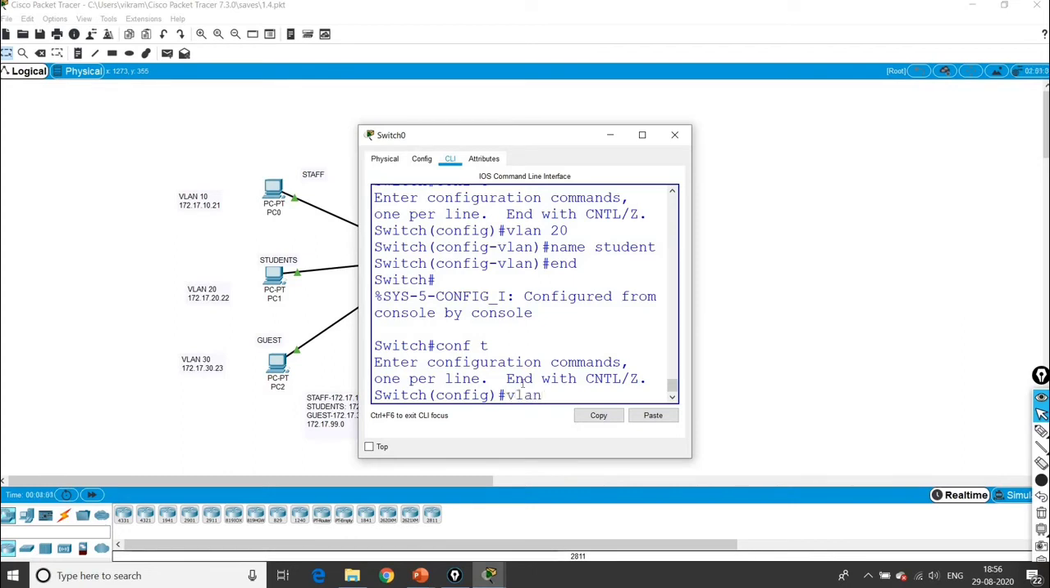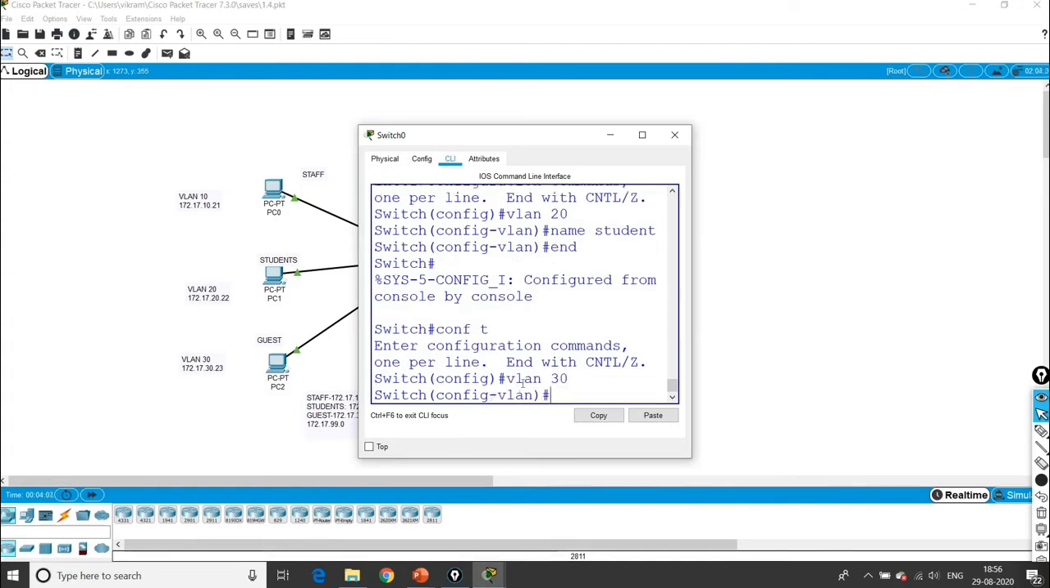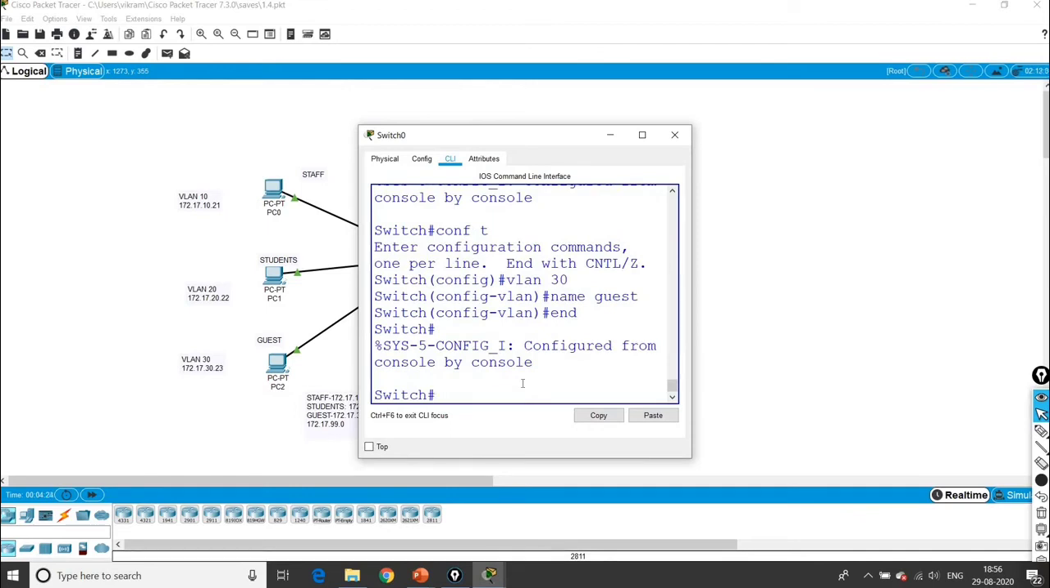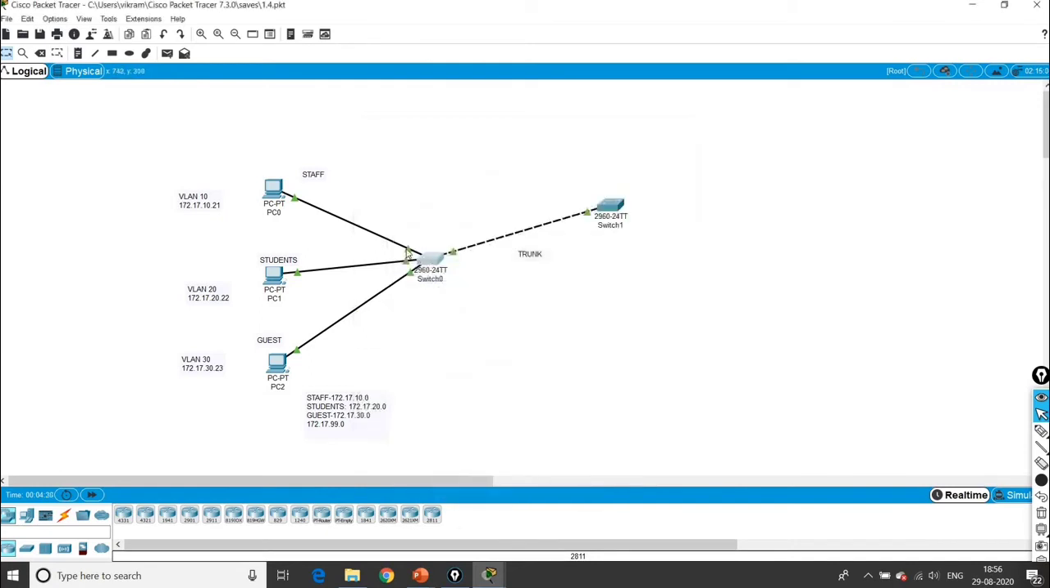VLAN 30, name guest. End. So now you can give the interfaces. I want to see the interfaces. What are the interfaces? One is FA0/1 for staff, FA0/2 for student, FA0/3 for guest.